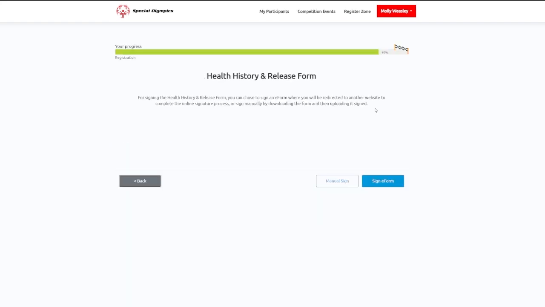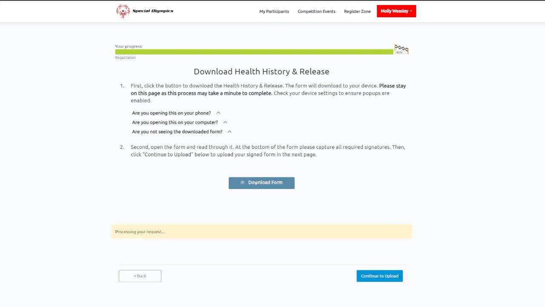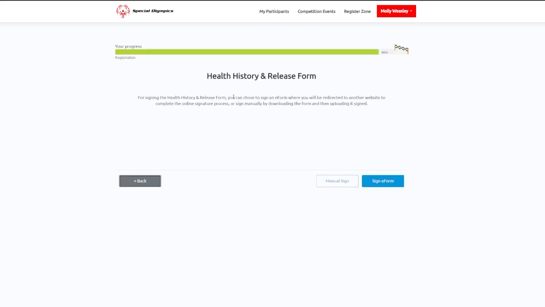Now, when it comes to the health history and release form signature process, it's a little unique for a parent or guardian. If we're doing manual sign, we need to go through the process of downloading the document, printing it out, signing it on our behalf as a parent or guardian, and then re-uploading it to the system. This is a very similar process to any other manual sign process that we do in the system. Download the form, sign it, re-upload it, submit it, then we're done.